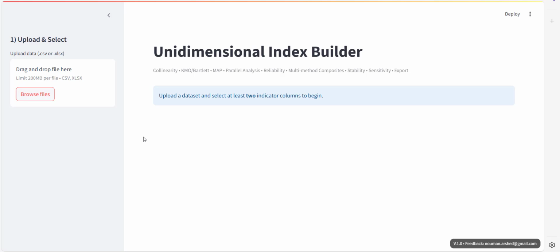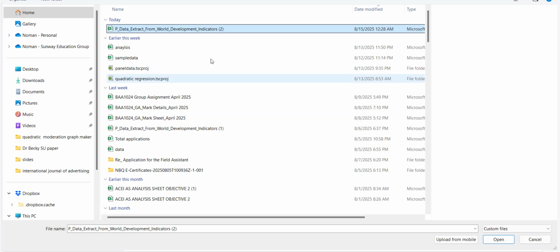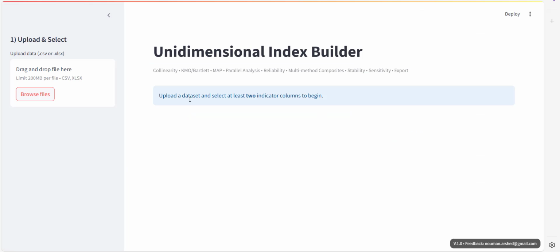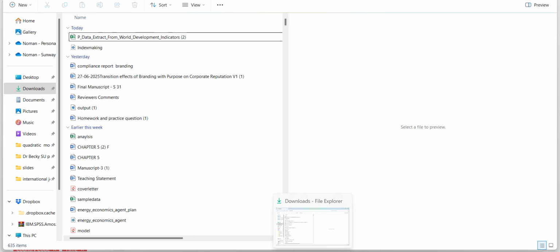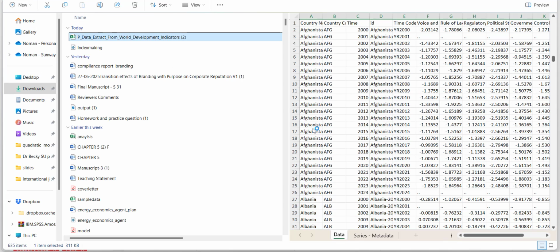I have a World Bank data file that I recently downloaded. It has several variables and multiple sheets. When I double click it, I will also show you the data so that you can see what you need in the data.